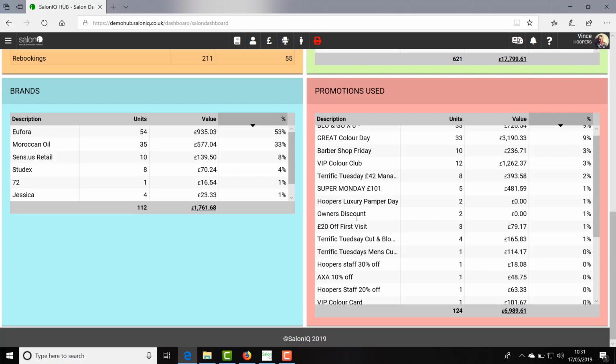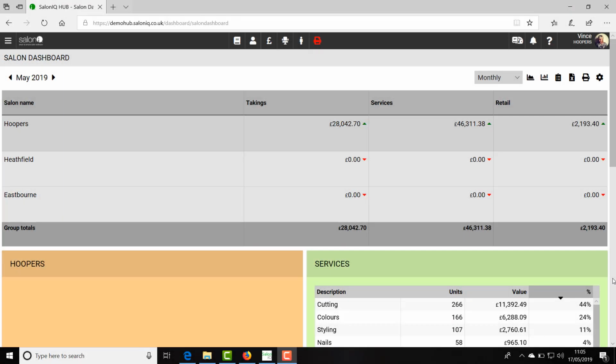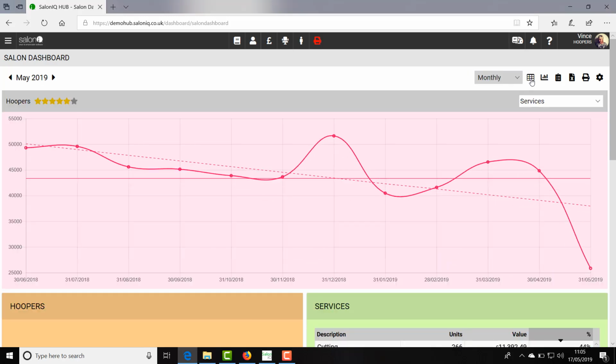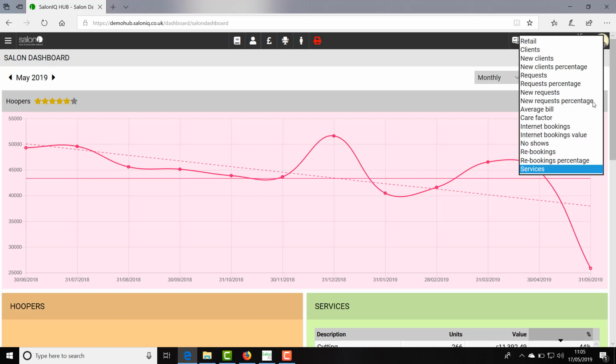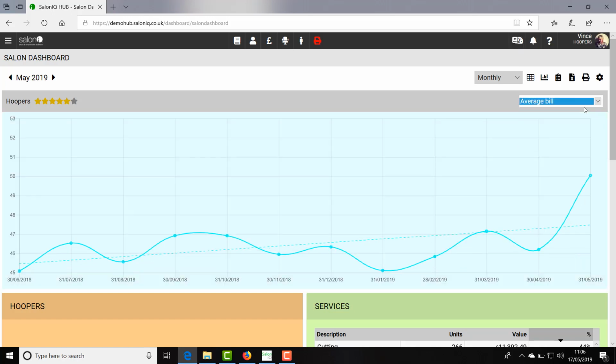Just like we did on the team dashboard, we're going to look at the chart icon here. And this is looking back over the last 12 months for services. So you can basically see like for like each month and compare each month. And you can see what your salon targets are compared to your actual physical money that you've taken. This is a really useful tool to be able to look back over your prior months for services, or you might just want to see something like your average bill for a 12-month period.